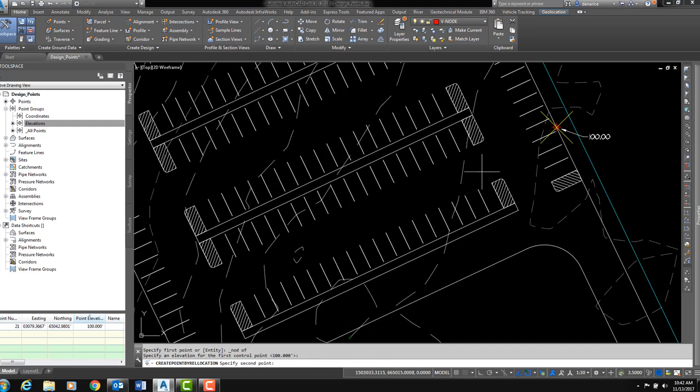Specify second point. Now, where I pick, so I'm going to use my left mouse button and pick right there. You see that yellow arrow? That second control point, specifying the second point, I am telling this command which direction I want my points to be laid out. So in other words, I can actually do multiple points here.